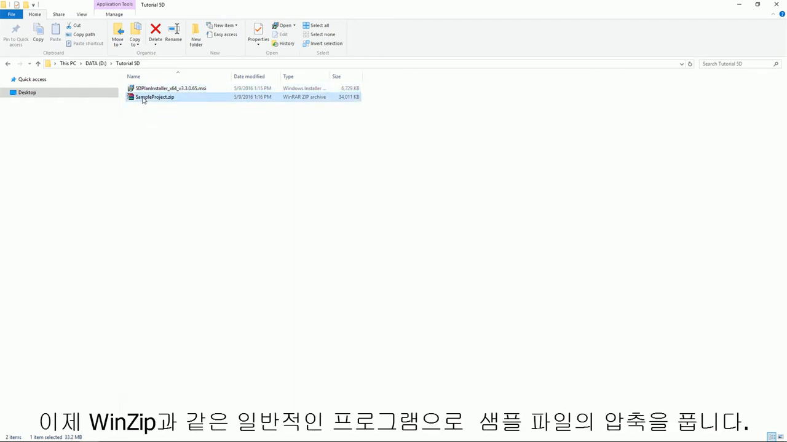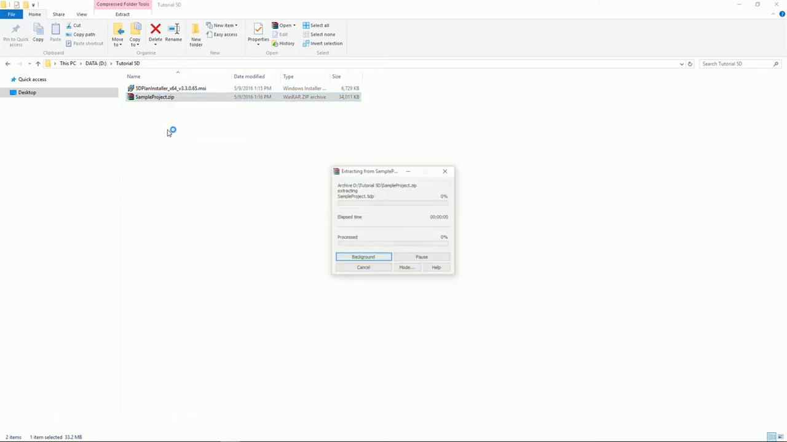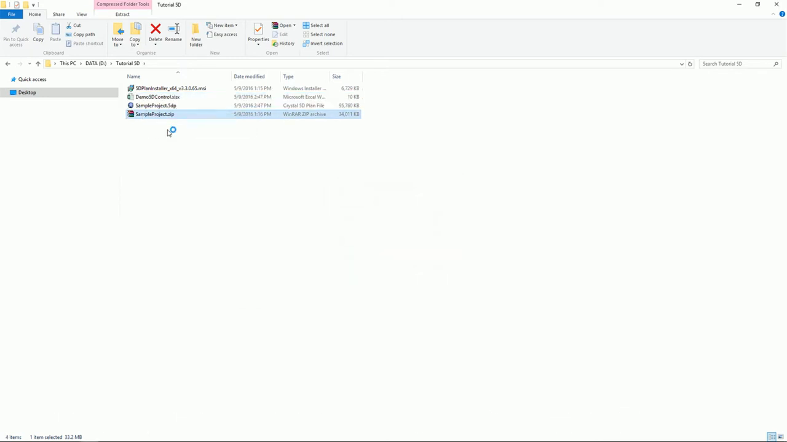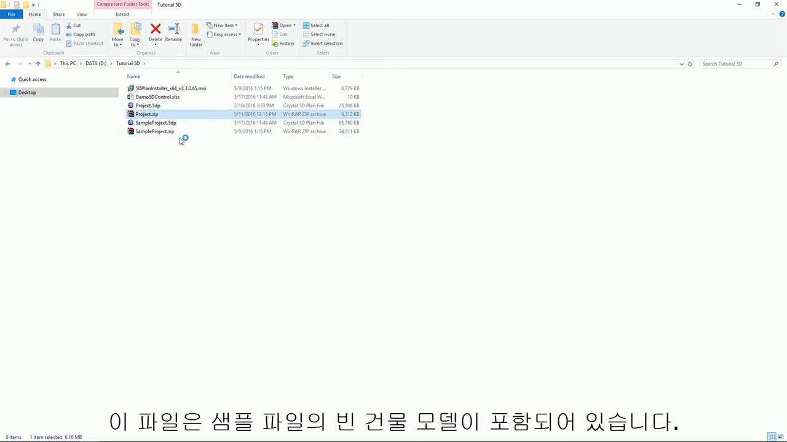Now unpack the sample file with a common program such as WinZip. Also download the file project.zip via the link given in the email and unpack it. This file contains the empty building model of the sample file.